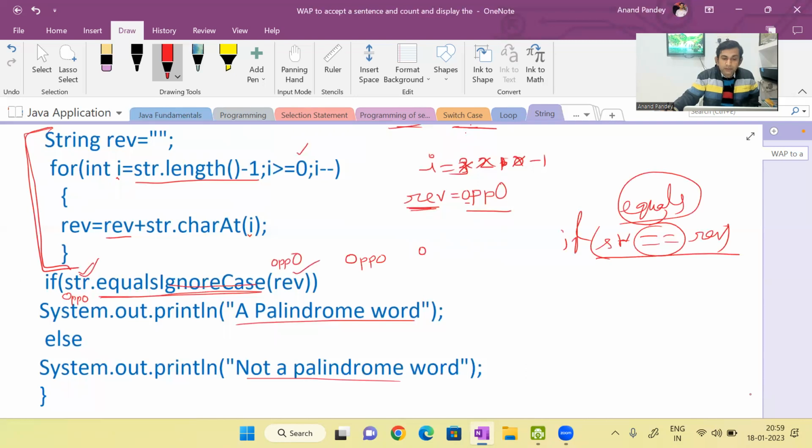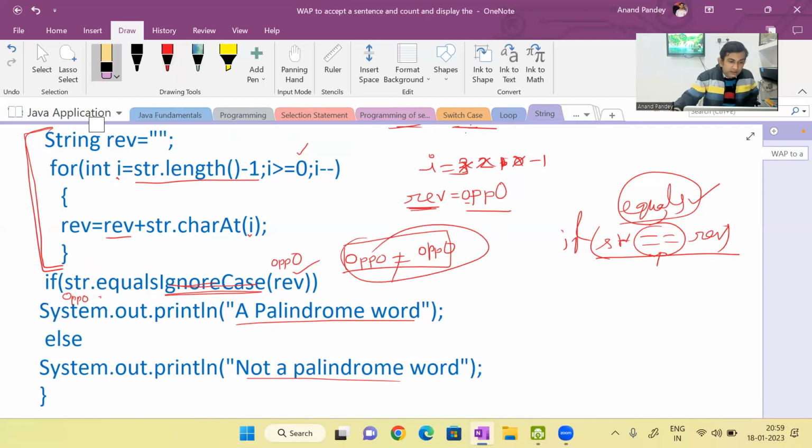and Oppo are not equal if you consider the cases, because the equals function is case sensitive. The equal to operator will work like the equals function. If you are using the equals function or the equal to operator, they are case sensitive. They will consider the cases, and if you consider the cases, these two strings are not equal. So take care of this. That's why here I am using the equalsIgnoreCase function.